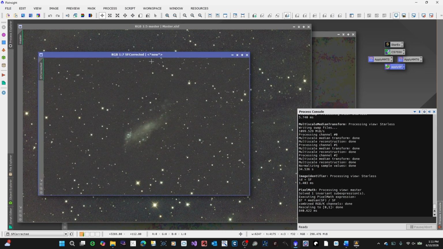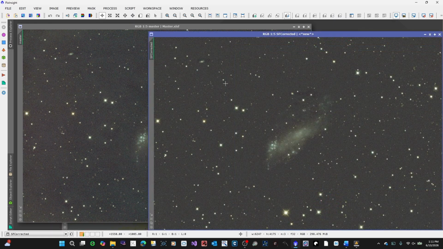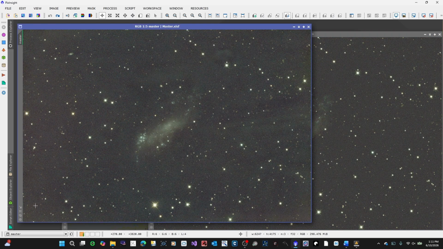Here is a synthetic flat corrected master. As you can see, it has corrected the dust donut, reduced the horizontal banding, and improved the overall background uniformity. The galaxy itself is untouched. The correction was neutral in that region. We can compare the original master with the corrected version. From here, process as normal. Noise reduction, nonlinear stretch, color calibration, star reintegration, whatever your usual workflow looks like.